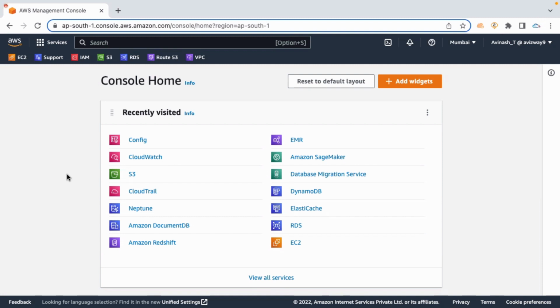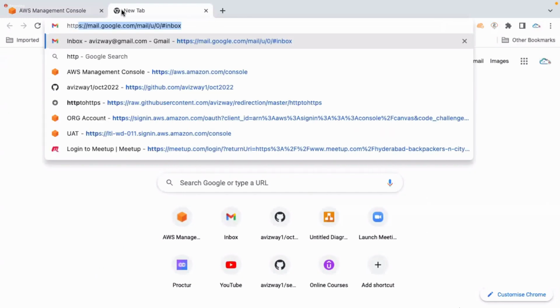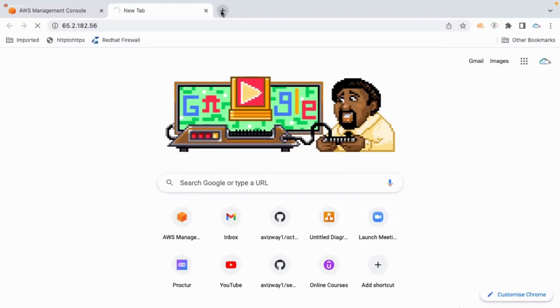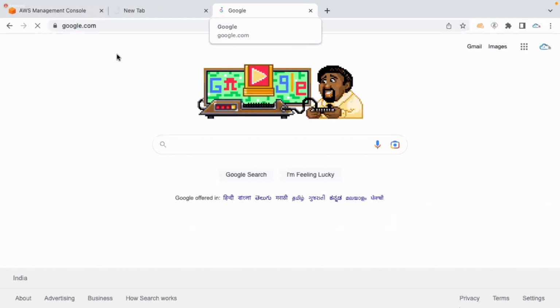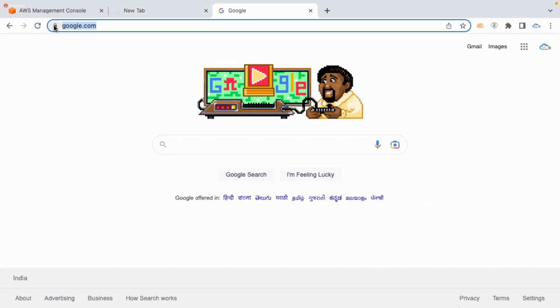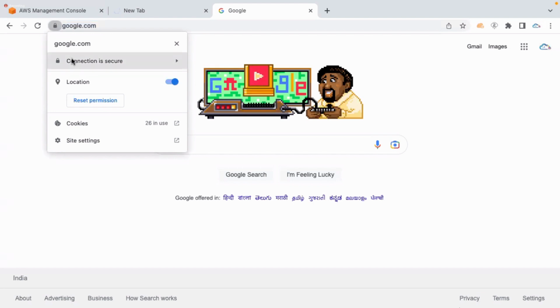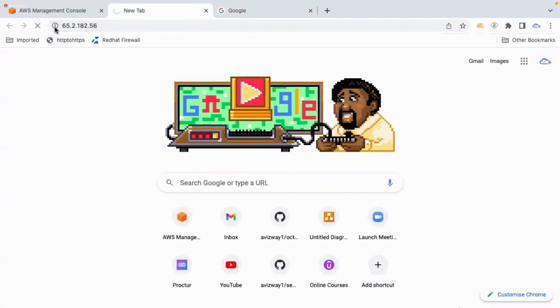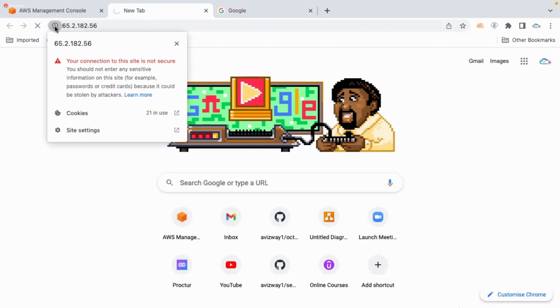So the logic is very simple, guys. Whenever you're accessing any website, so this website I'm trying to access, google.com. You see here, next to this domain name, we have this lock symbol, and here it is showing some exclamatory symbol. It is showing your connection to the site is not secured. So you should not enter any sensitive information because it could be stolen by an attacker.